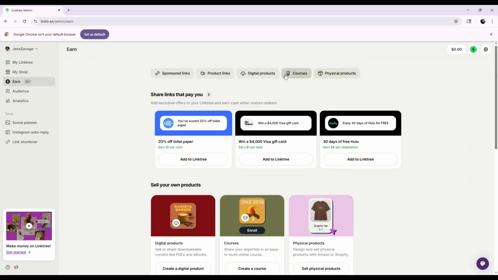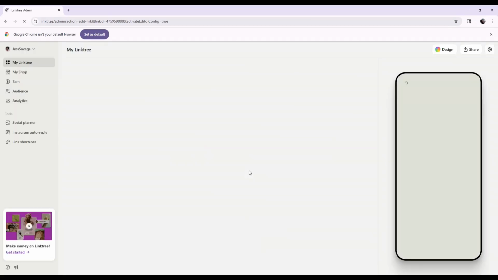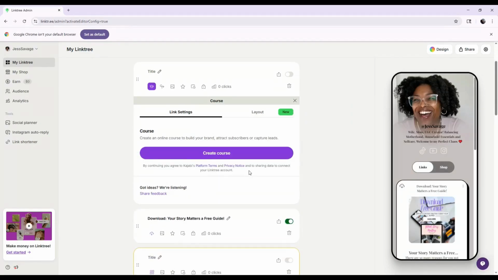Going back to ways to earn on Linktree, you can also create a course. And Linktree has partnered with one of the biggest course creators online, and that's Kajabi. Yes, you can create a course with Kajabi under your Linktree. I currently do not have a course available, but I am in the works of creating one. And when I do, of course, I'll walk you through the process of how to create your course in Kajabi through Linktree. But for now, let's take a sneak peek and see exactly what it looks like.